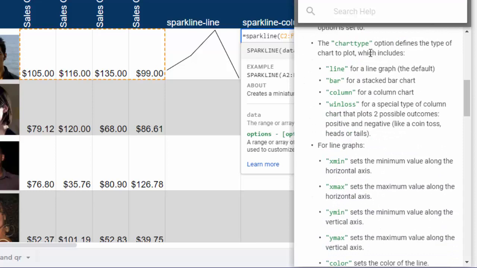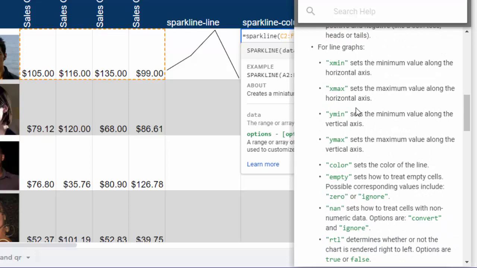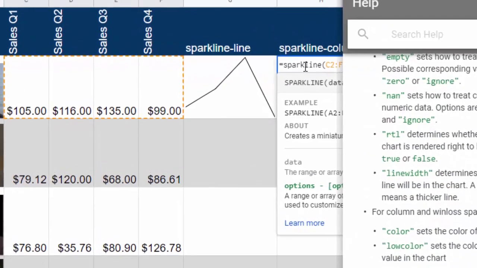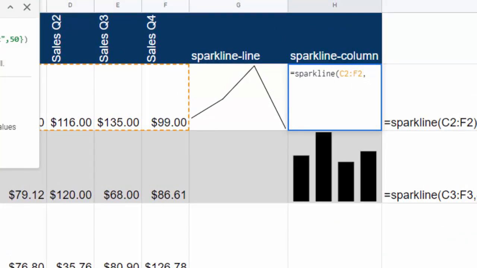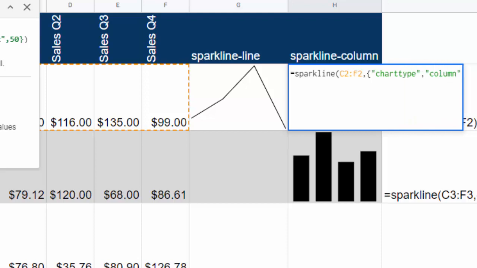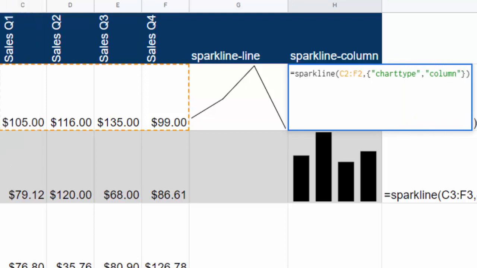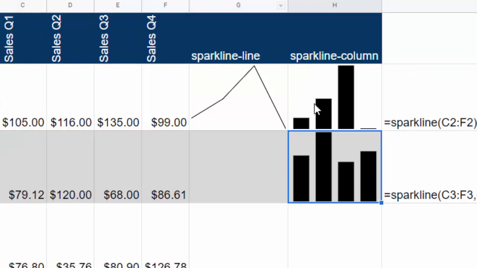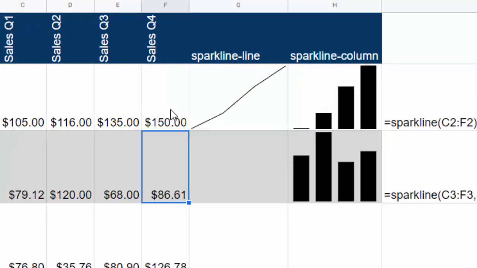So chart type is a big one where you can actually tell I want a column chart, or what's the minimum and the maximum, what's the color you want to set, and things like that. So I should be able to type bracket, quotation marks, chart type, two T's, comma, column. And then close up the brackets, close up the parentheses for the whole formula, and get a column. So what's great about this is that as the data changes, then so does the bar.